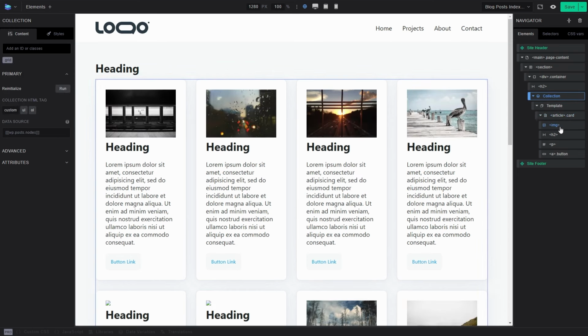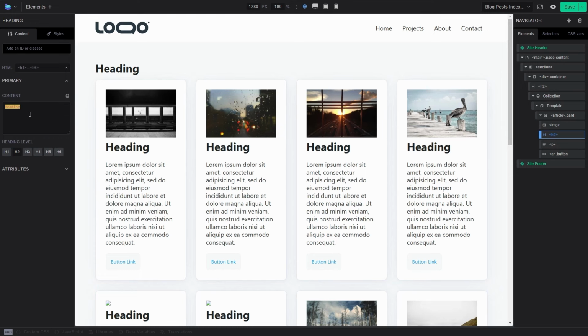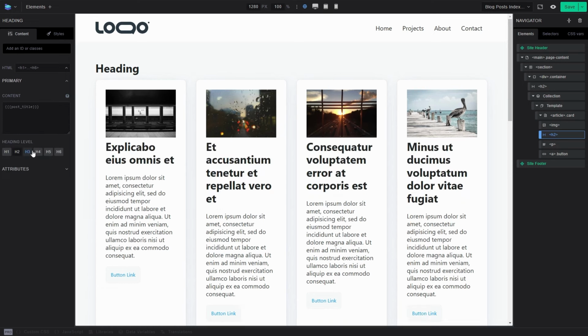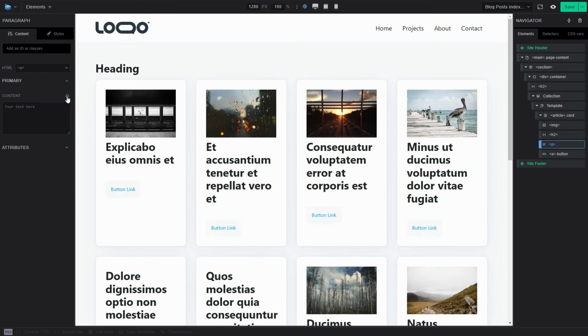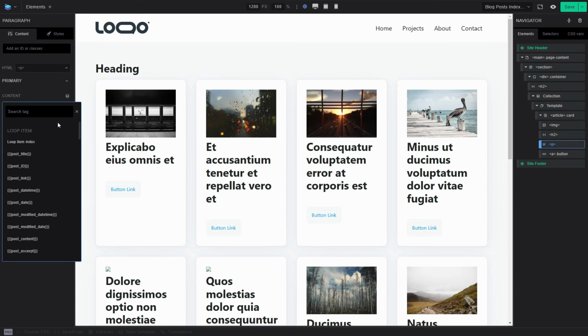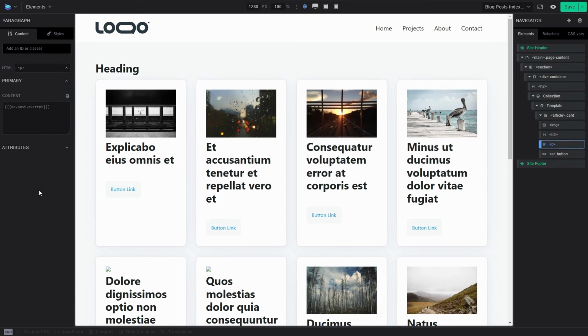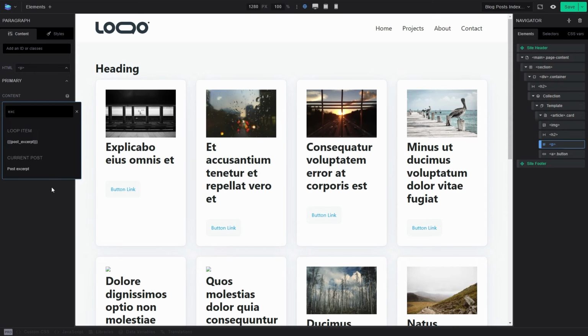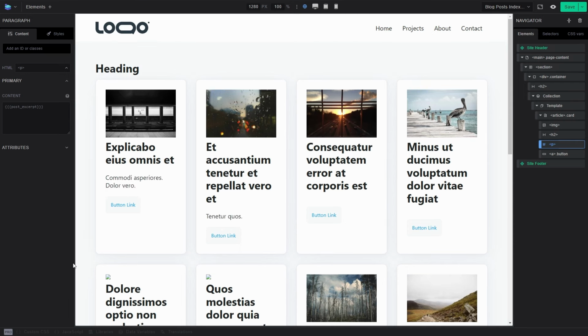And second, I want my H2 elements to get the post title and paragraph to get some post excerpt. I don't see it, it's somewhere here, post excerpt. Oh no, that's the wrong one. Okay, so loop item post excerpt, not from the current page.